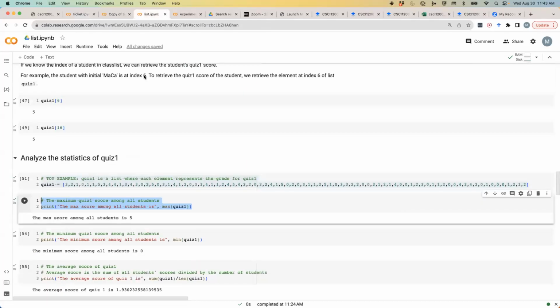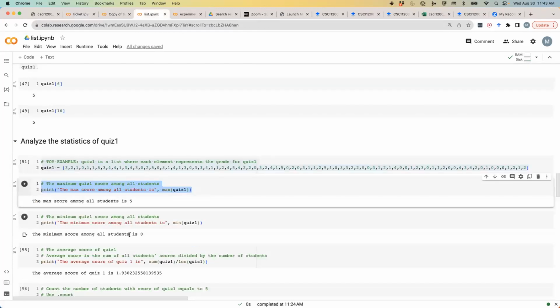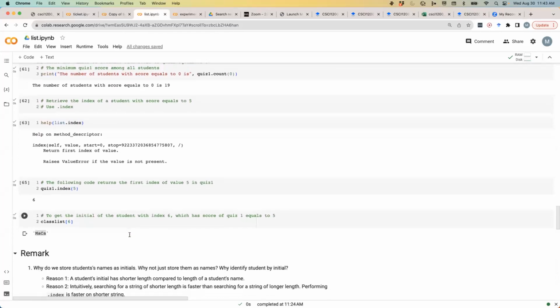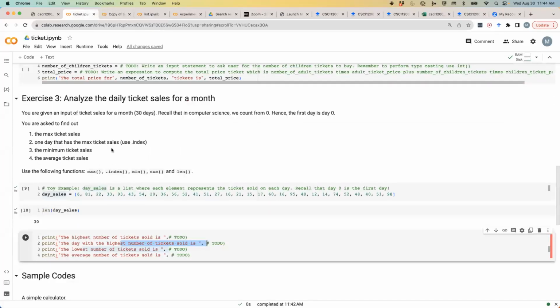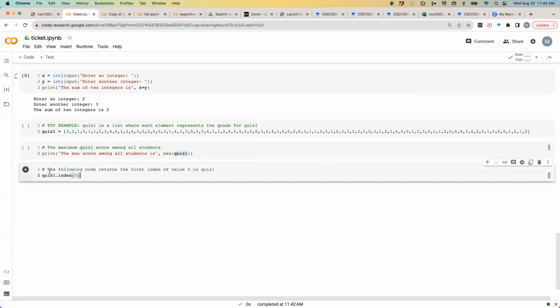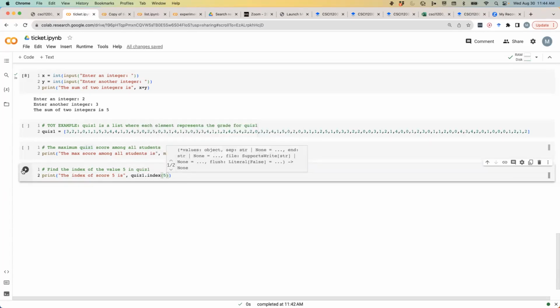Similarly, if I want to find the day with the highest number of tickets sold, we can use dot index. Here is an example. Let me use this sample code. If I want to find the index of the value 5 in quiz 1, I print the index of score 5 is, and we do quiz1.index(5). This will give me the smallest index.